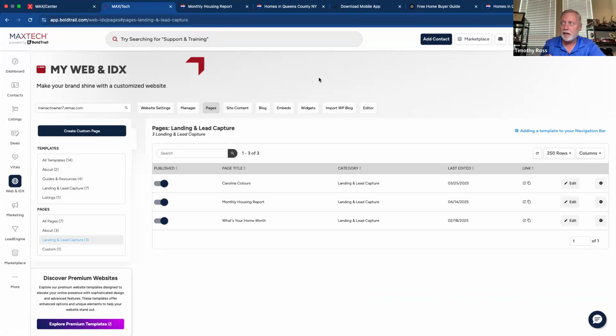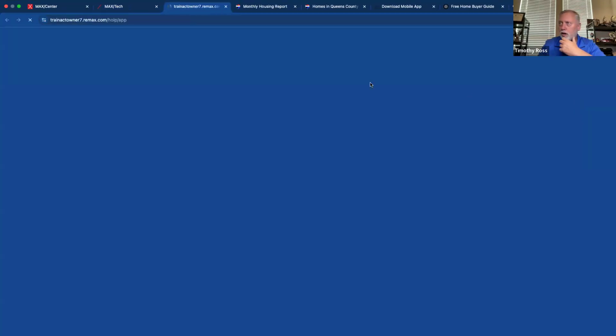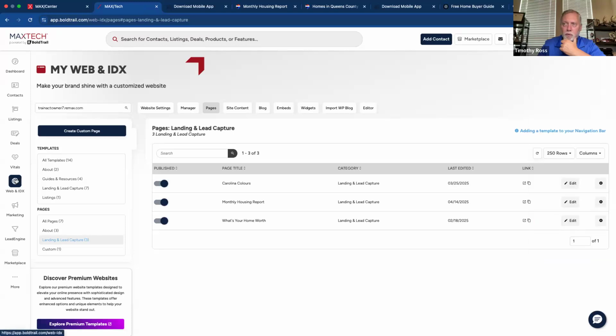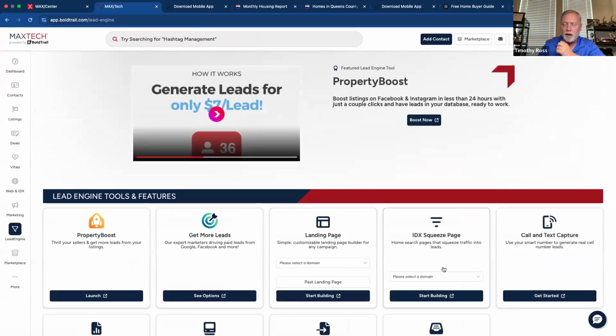You can get that again by clicking on your name on the top right, and then click on the little icon that looks like a phone. That is the link directly to your branded web page. You can copy that QR code and paste that into your marketing as well, or even put that inside your email signature. And also from the web and IDX under pages, landing and lead capture, look at the classic landing page, creating a custom landing page, and market that inside your social media. You can also send that to your database if you choose to do so. And then also for the lead engine, we go into the IDX squeeze page.